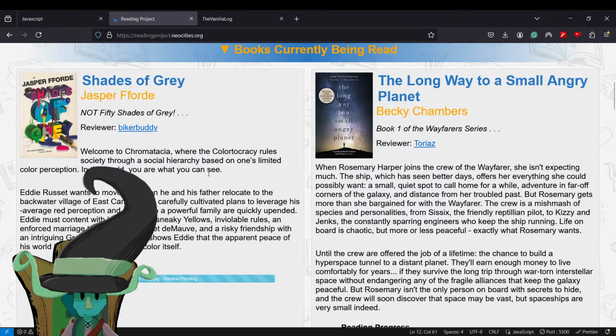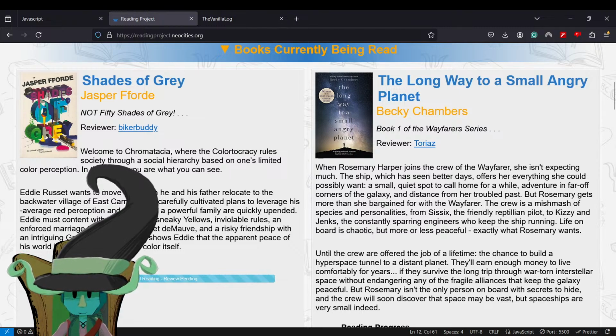Oh, really now? Eddie Russell wants to move up. When he and his father relocate in the backwater village of East Carmine, his carefully cultivated plans leverage his average red perception marry into a powerful family and quickly appended. Eddie must contend with lethal swans, sneaky yellows, inviolable rules, and forced marriage to hideous Violet DeMau, and a risky friendship with an intriguing Grey named Jane, who shows Eddie that the apparent peace of his world is as much an illusion as color itself.